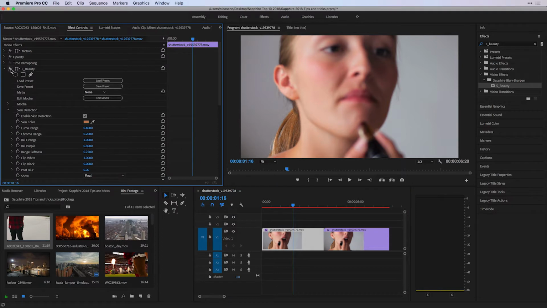If I go to my effect controls and just turn the effect off and on, I see that there's been a little bit of enhancement roughly around where her skin is. The first thing I recommend when using this effect is to choose your skin color. There's a default skin color chosen here, but if you use the eyedropper, you can sample your subject's skin color. What it's going to do is pull a matte or a selection based on what you've done with your eyedropper.